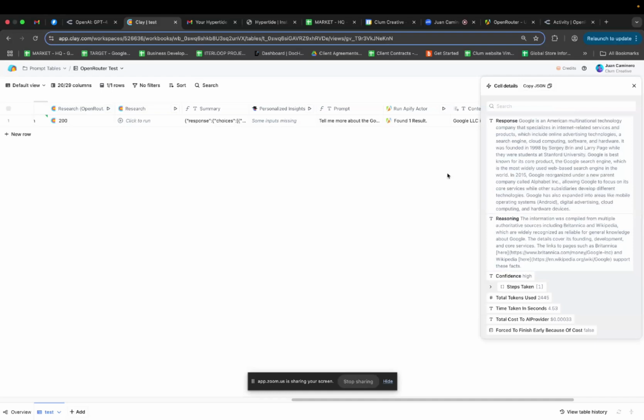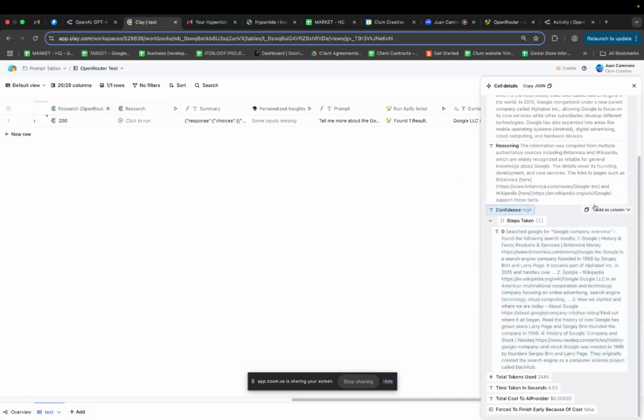Now, the one thing I like about Claygen, so first of all, the cost is dramatically different. Look at the cost of this, 0.00033. So it's like 1/100th of the cost to do it this way. And that's why you got to compare and contrast, right? But the other thing under steps taken, if you click that little arrow down there, you can see where it sourced this information from. It says I went to Google, I found the following results. I looked at Encyclopedia Britannica or Britannica.com. I looked at About Google, and this is where it got its information.